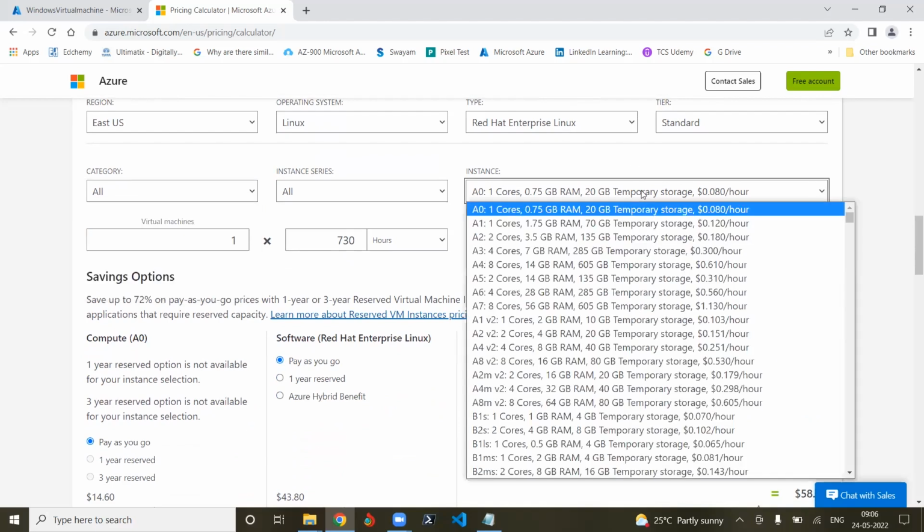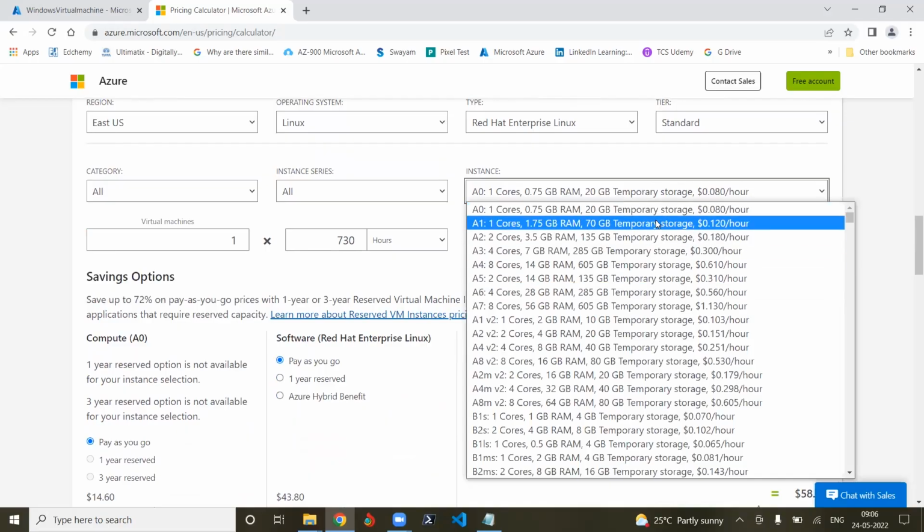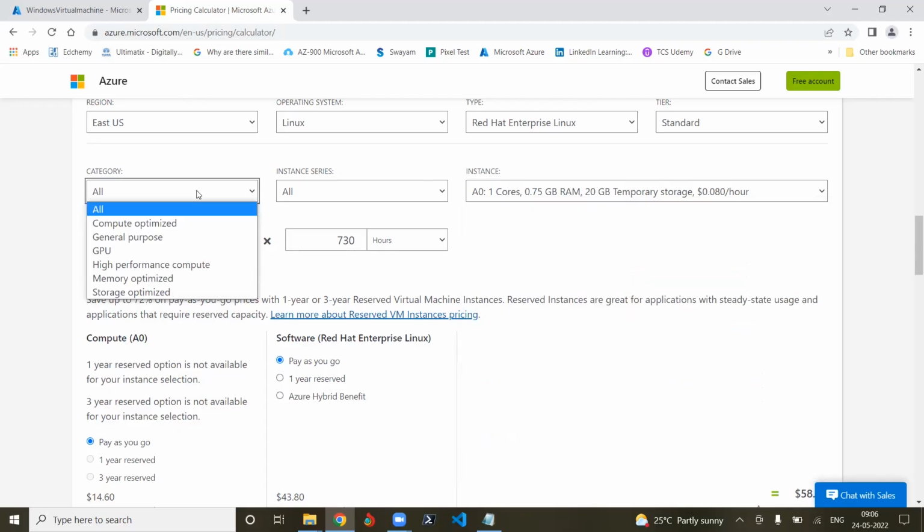Do you see that all A series are available? Yesterday we were asking, where do we see A series, B series? While creating our virtual machine, we were not able to get that in detail, those micro granular level features or options. Now we are able to get that. Okay, all category is there. Let us remove all category. Everything is there. Let us not go with all category.